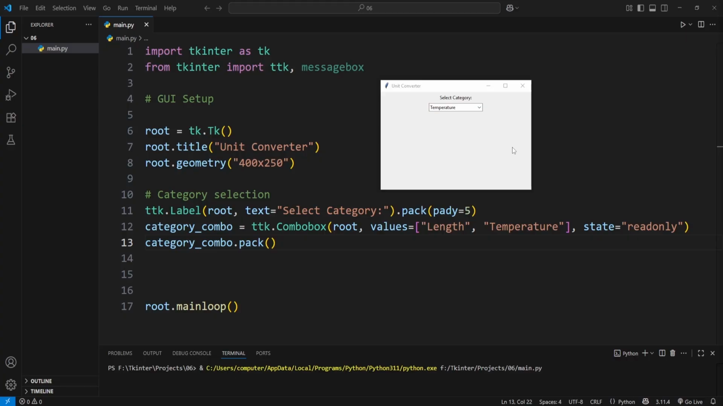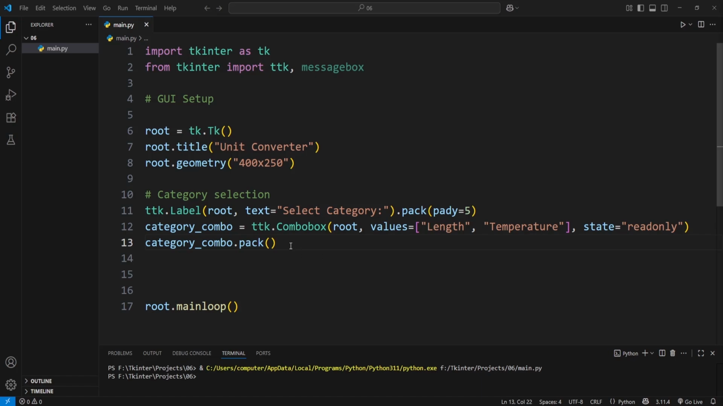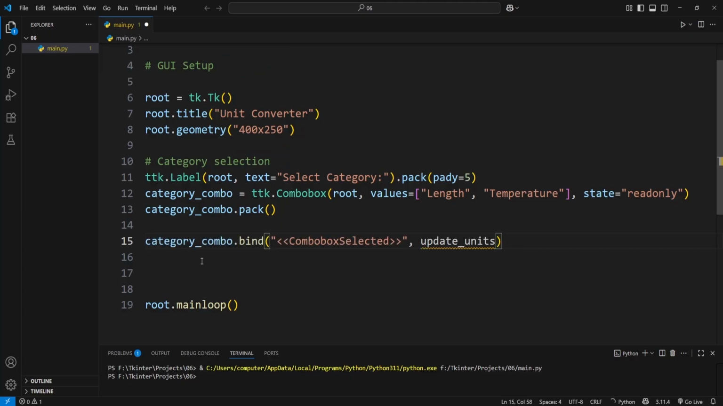With the help of bind, whenever we select any value, I mean any combo box selected value, I want to trigger a function. For that, here I'm going to type category_combo.bind method, and inside the double quotes we use this event, combo selected. Whenever we select any item from this combo box, it's going to trigger this function, update units, and I'm going to define the function right now.